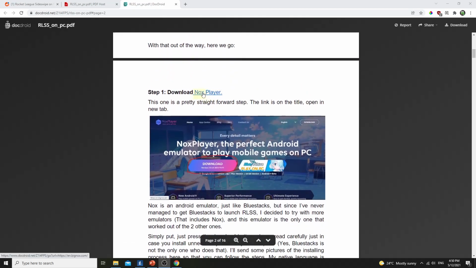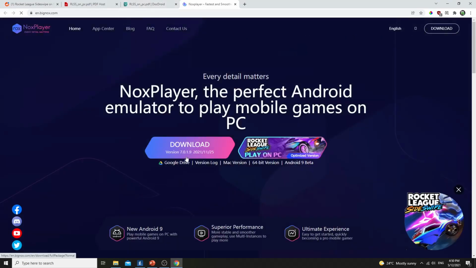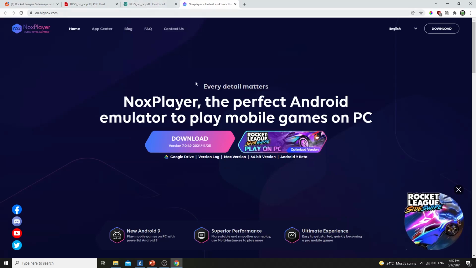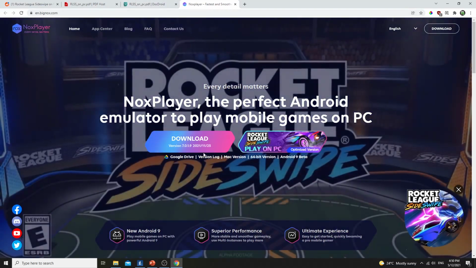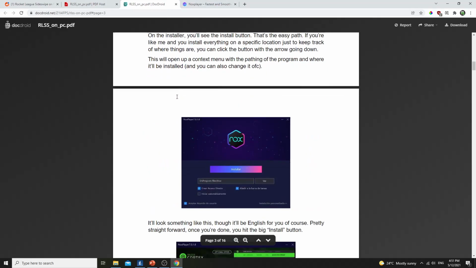So the first step is pretty simple. Click this link and it'll take you to the Nox Player website and you can start to download the Nox Player. So just hit the freshest download there. And as you can see, it's advertising Rocket League Sideswipe on PC. All the links that are on here are very, very safe. I have used them, so there's no issues there.